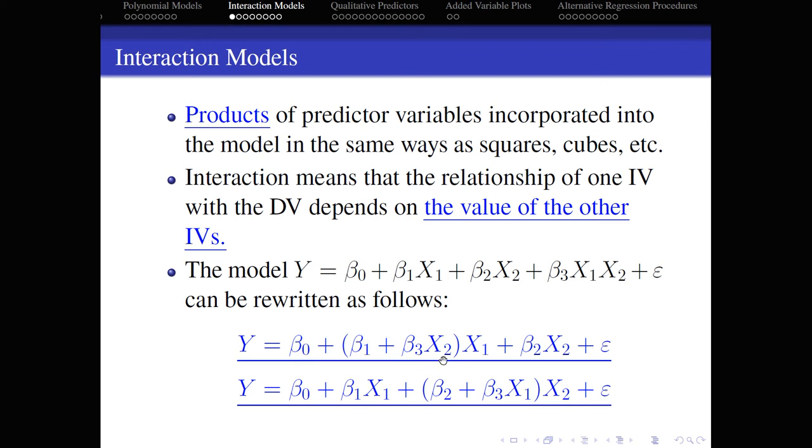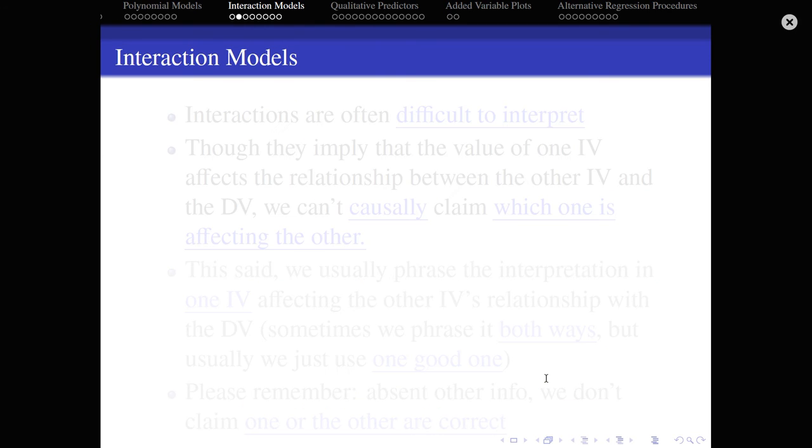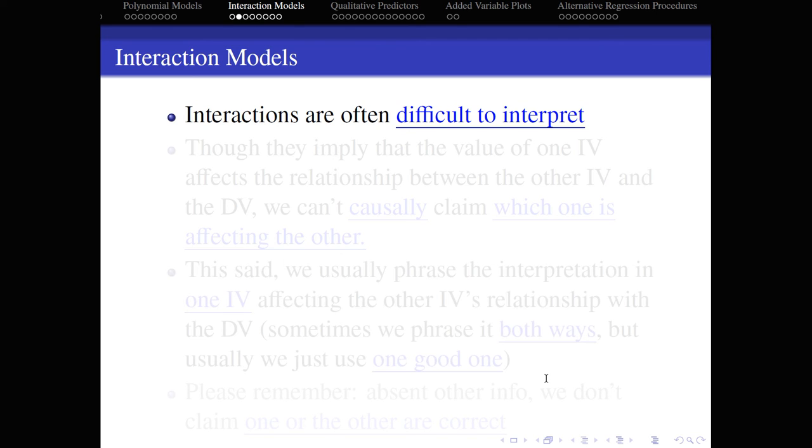Note that beta 3 is involved with both, but the constant that they have is different for each one of these. So this beta 3 term is involved with both of these relationships, and it makes the interaction term kind of difficult. We tend to like to interpret it one way or another way, but actually both of these are true at the same time. So we can't really tell which one's affecting which other one without some additional information.